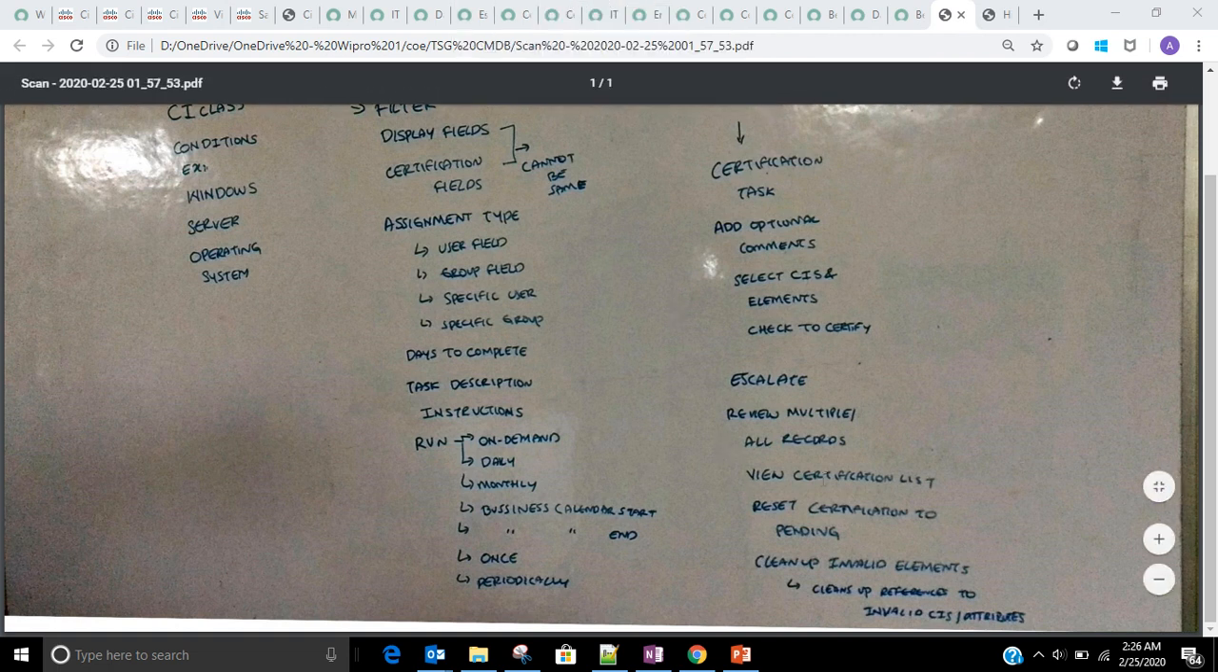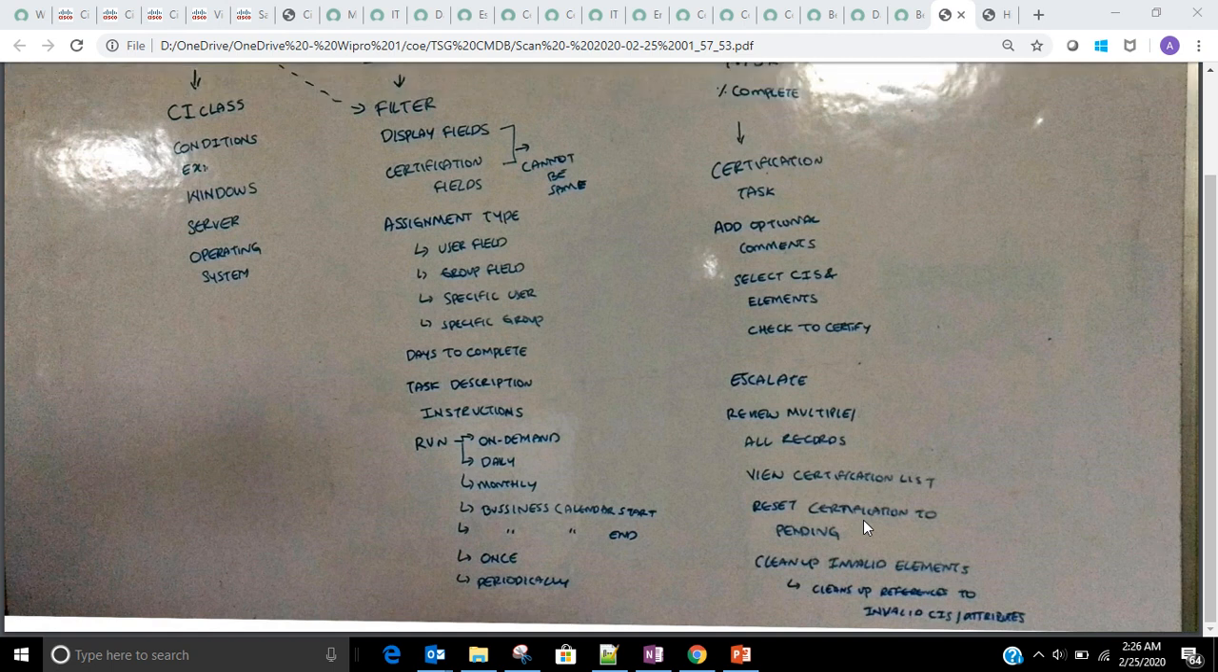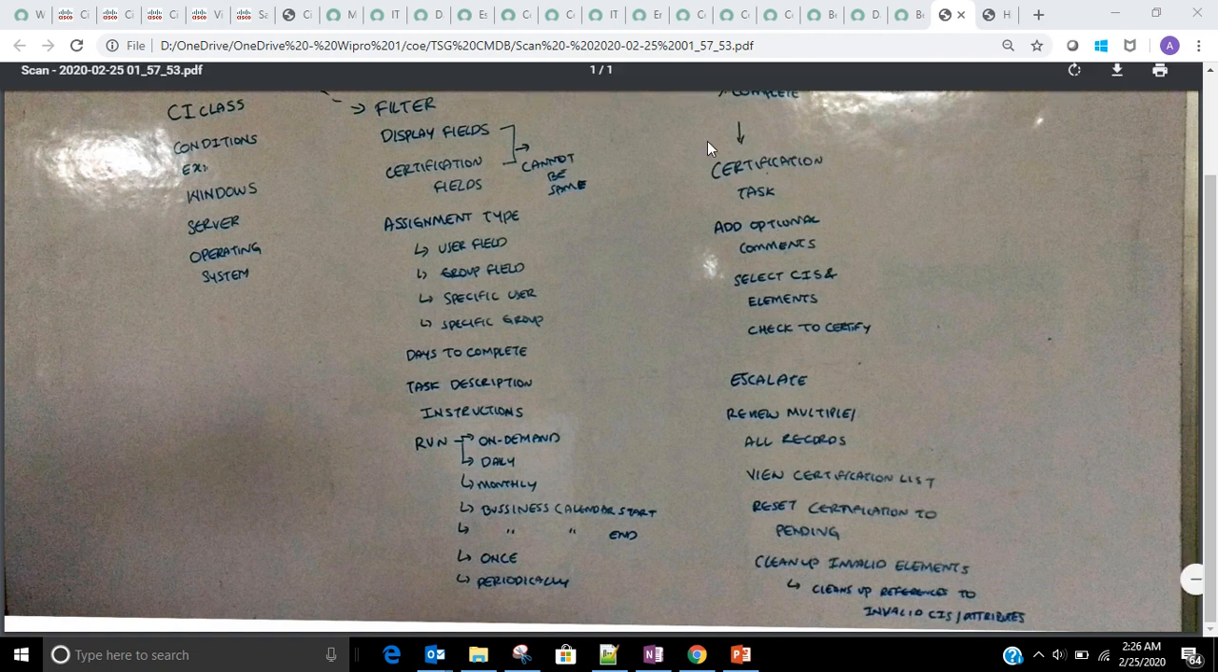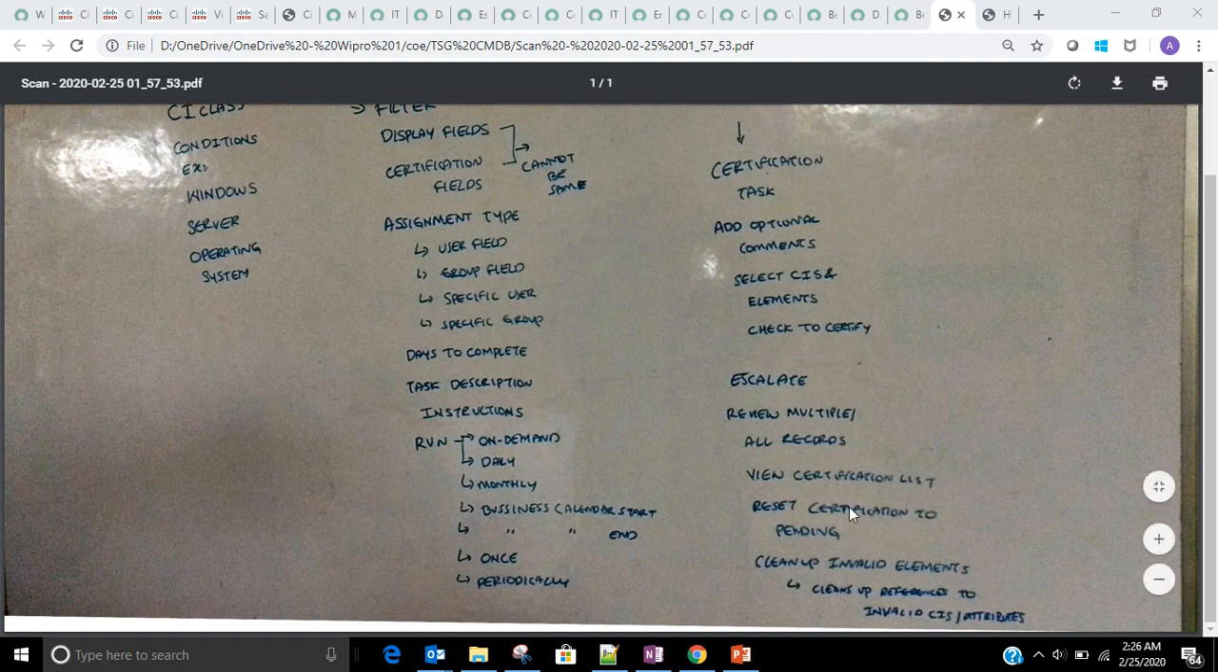You can view the certification list. You can reset certification to pending. So in case you want to reset all the certification elements to pending, then you can do that. This generally happens when you think that the certification was done for some of the records, but then something has changed and you want to restart the process for the same task. Then you can do this reset certification to pending.